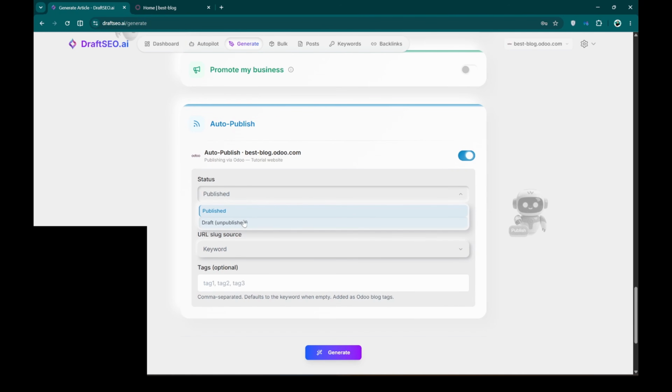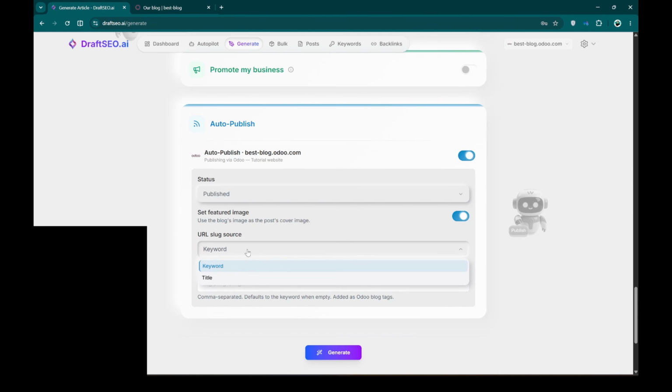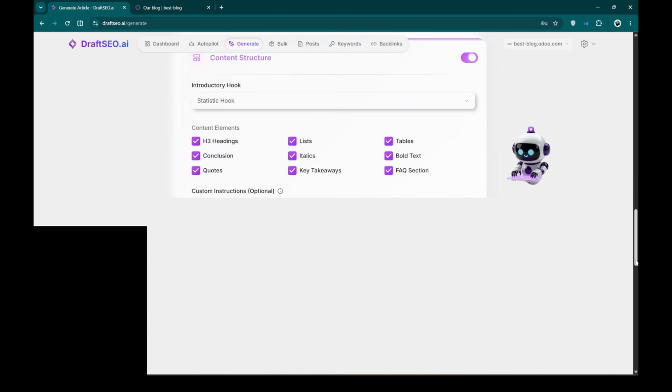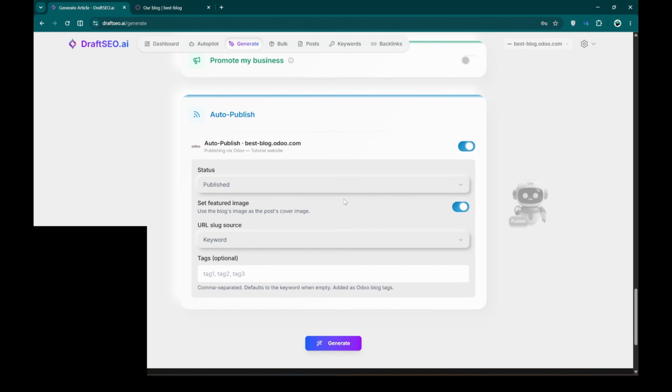So draft is just like unindexed and publish is indexed. I'm just going to go ahead and select publish. The set featured image toggle makes the first image generated for the blog be set as the featured image for the blog, like in this case. Then the choice for the URL slug, you can choose between keyword and title. In this case, I'm just going to leave it keyword. Title will use the entire title like this one. So I'm just going to go with keyword and then click generate.